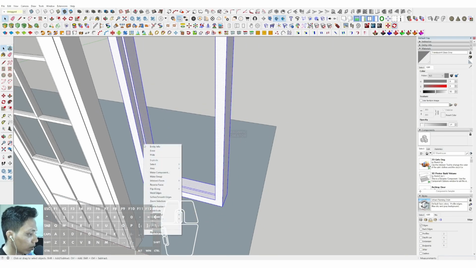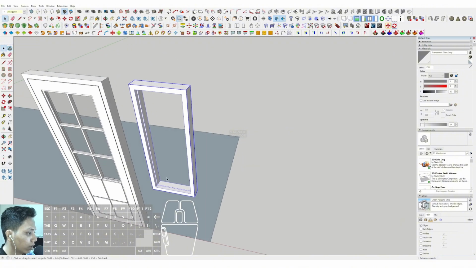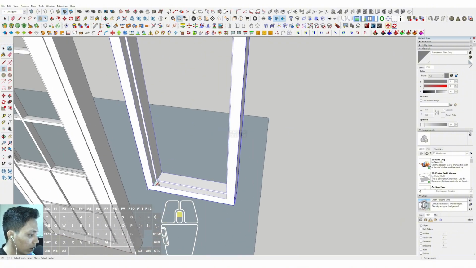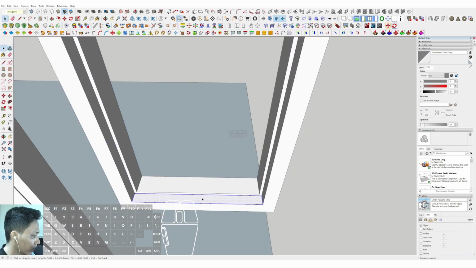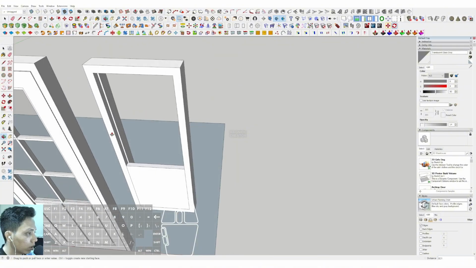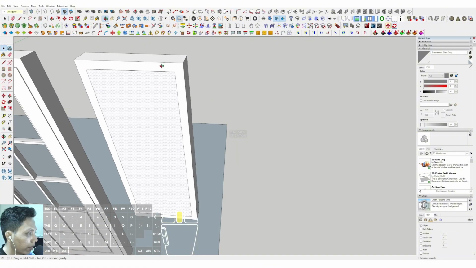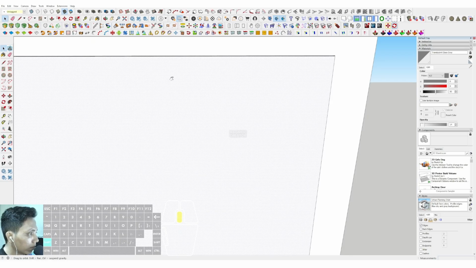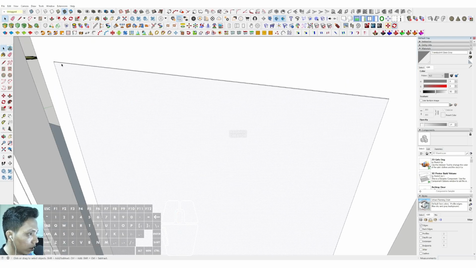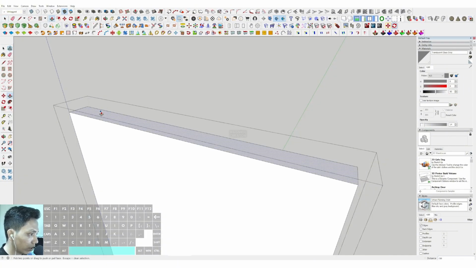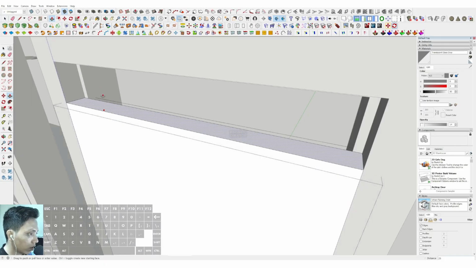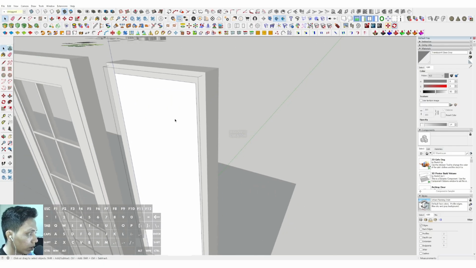Then we can triple click, right click, and also make group. After that we can select the rectangle and click from the corner to the corner of this bottom surface in here, and select push pull. We can push pull until the position in here. Then make group. Okay, we can make sure that it is in the appropriate position in here.